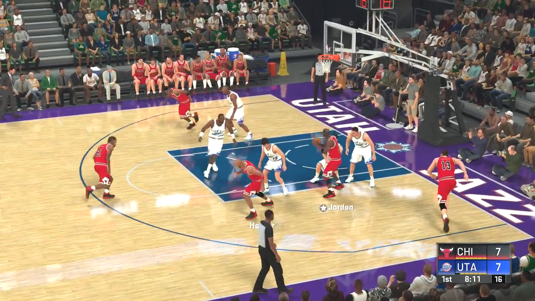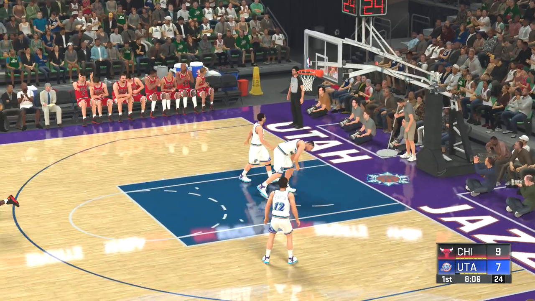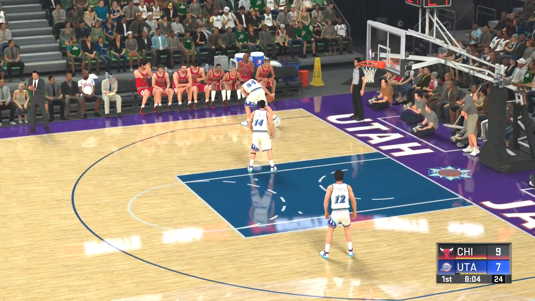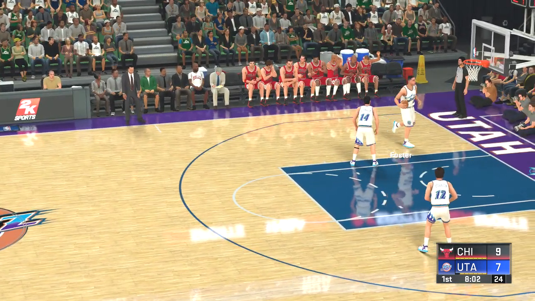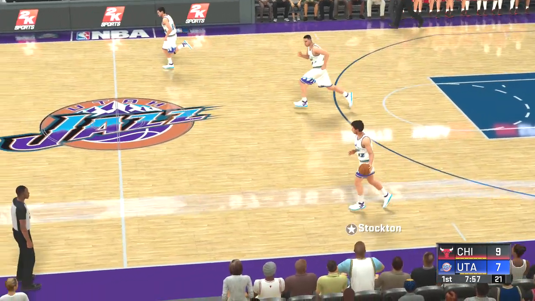The dish now to Jordan. Sinks that one from the post. And I like to see this. They're calling his number early, and he's delivering. It makes sense, right? You're trying to get off to a fast start, and he can help with that.